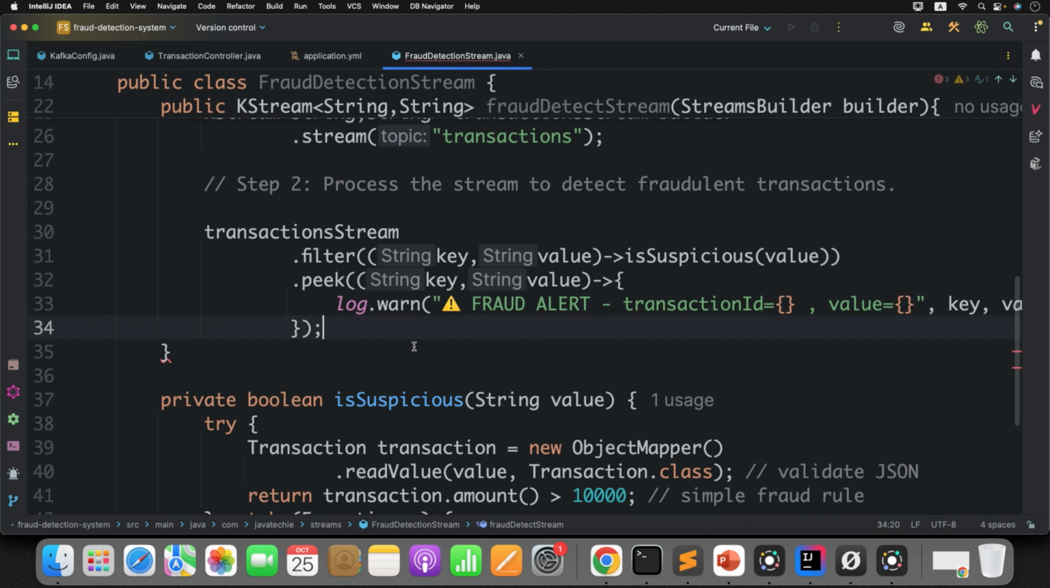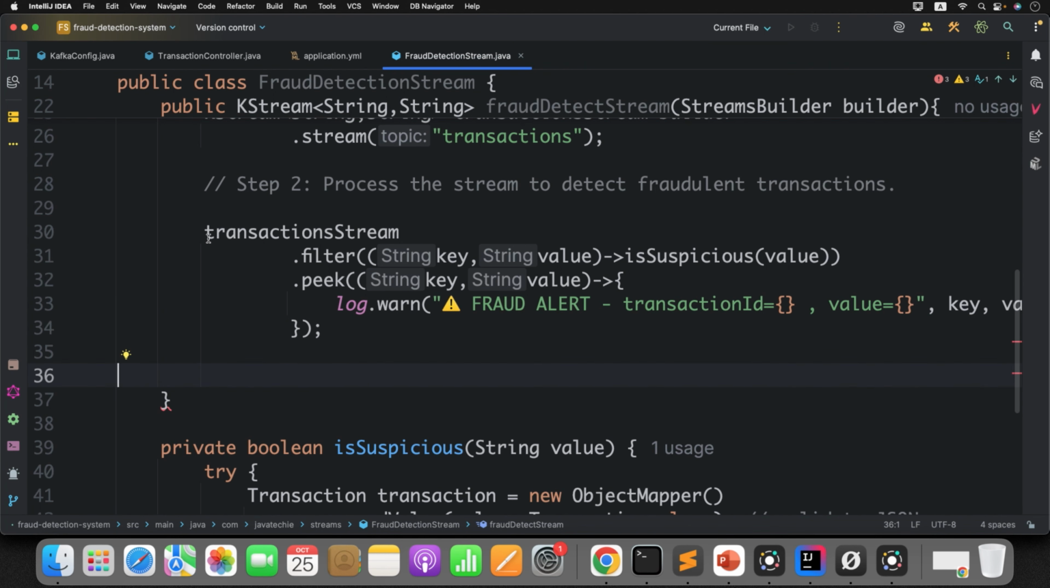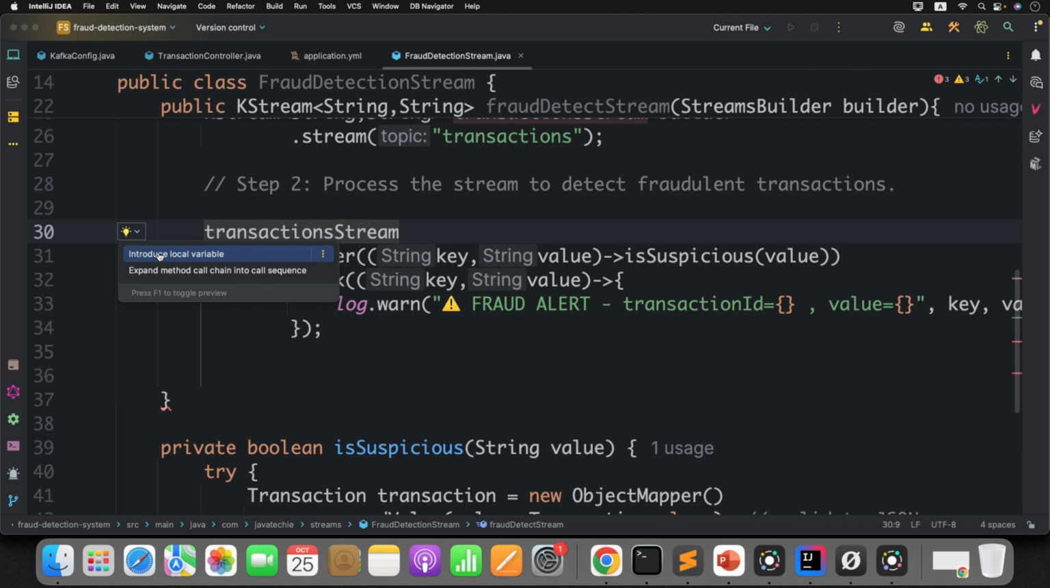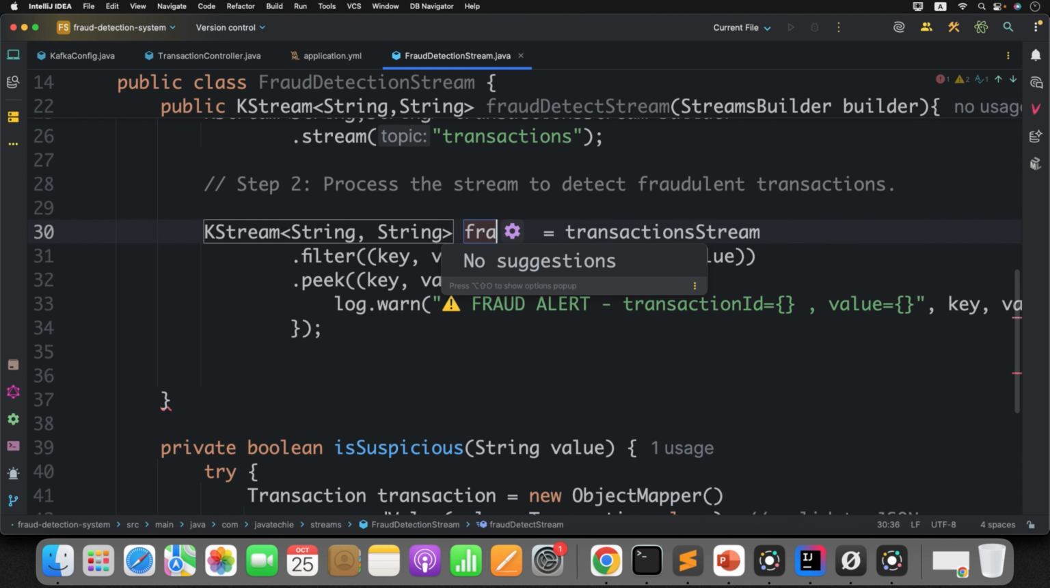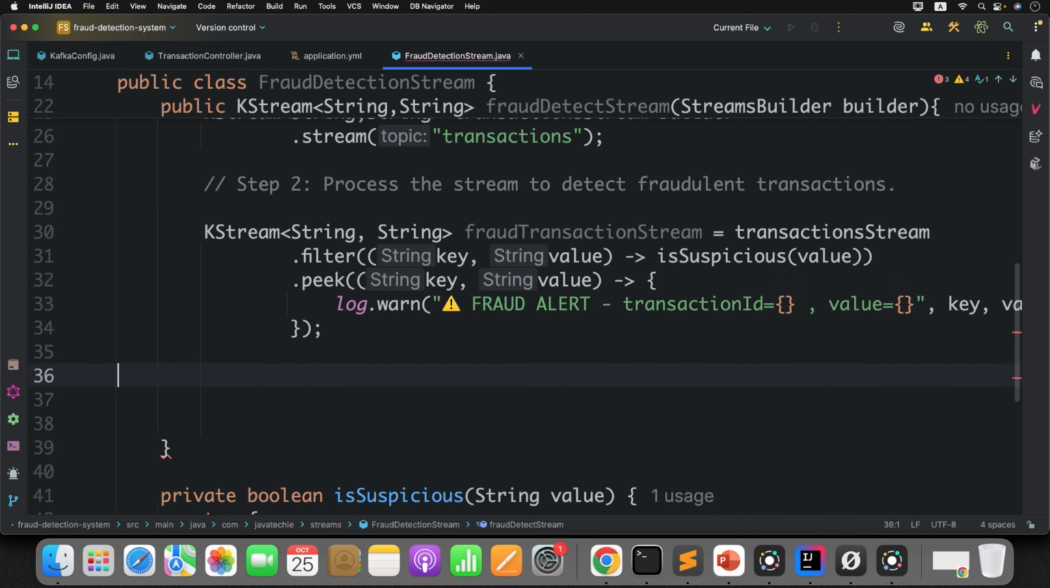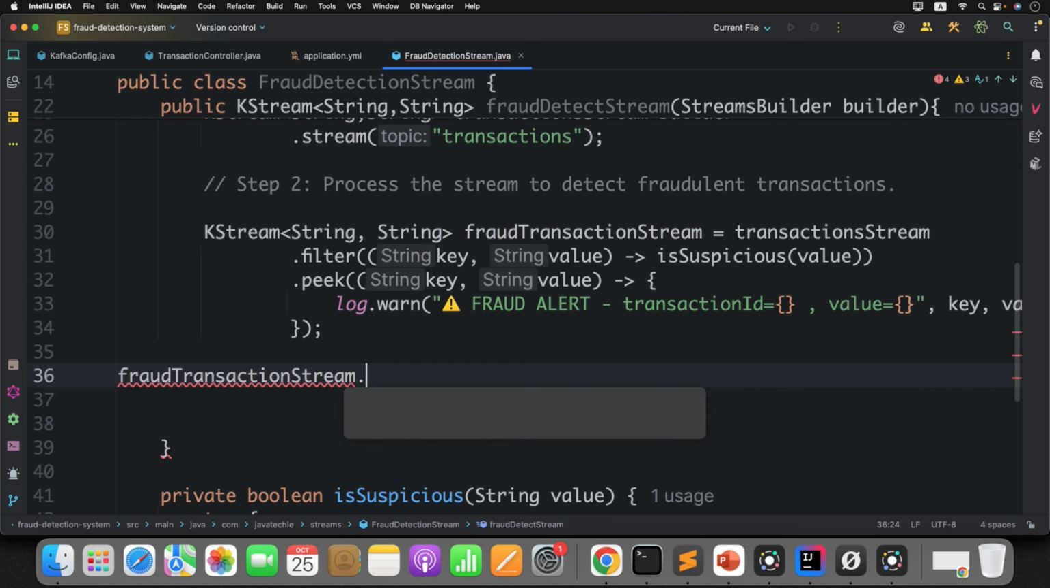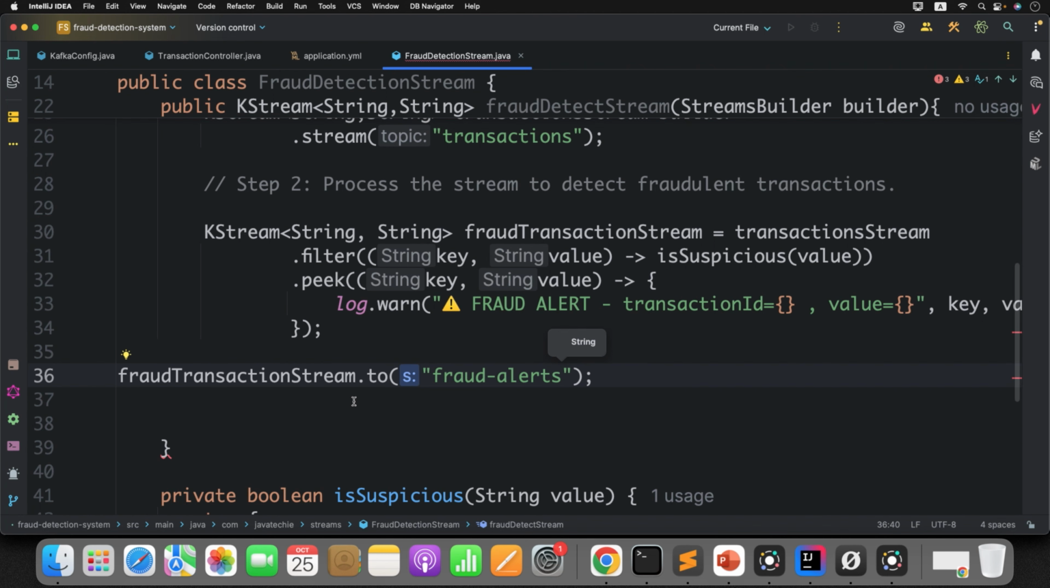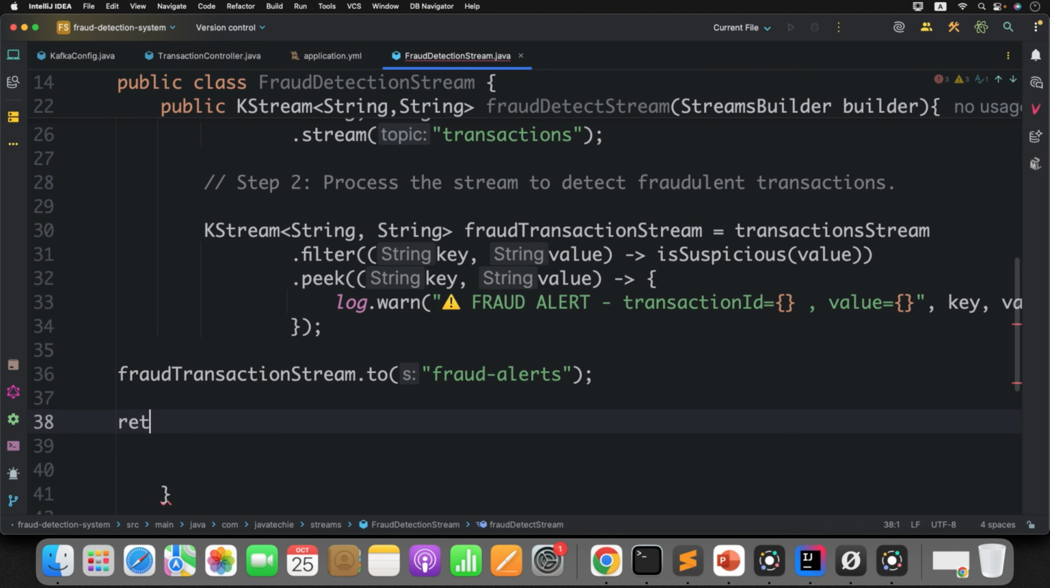So what you can do is very simple. You have this transaction stream, whatever fraud transactions you found, you can name it. Better to define a variable, just define fraudTransactionStream. Then those fraud transactions you want to write to where? Another topic called fraud-alerts. Okay, anything you can give. Now I will just return the source stream, I mean the original stream.